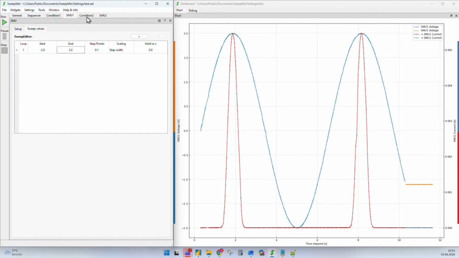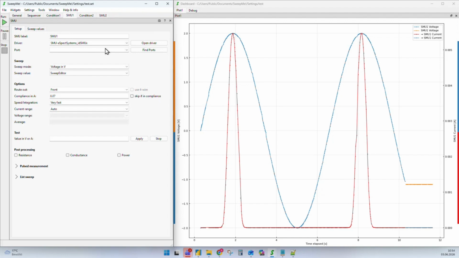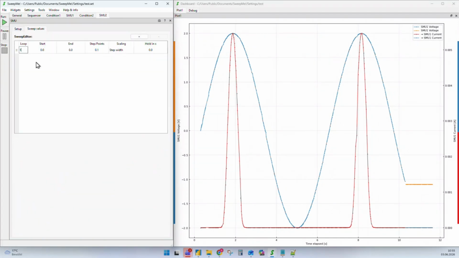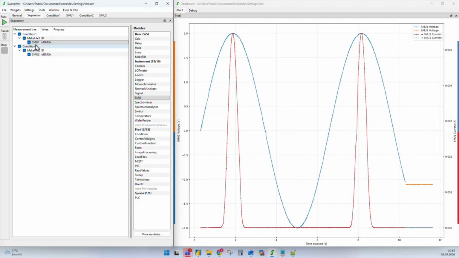Again, from -2 to 2. And here we use the first channel. And for the second SMU, we do the same. We use here the second channel and run from -2 to 2. So we have now 2 measurements. One is doing the measurement at the first channel. One is doing the measurement at the second channel.